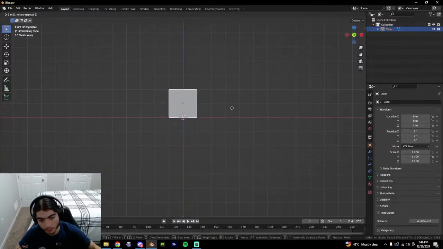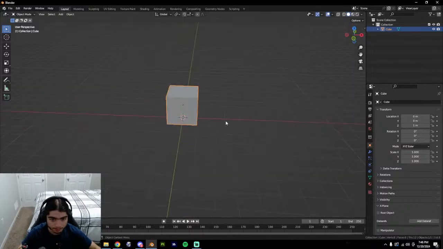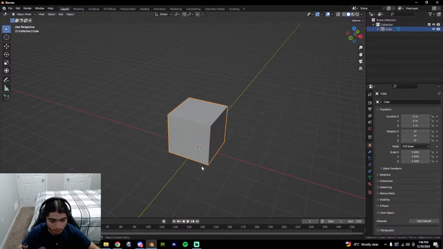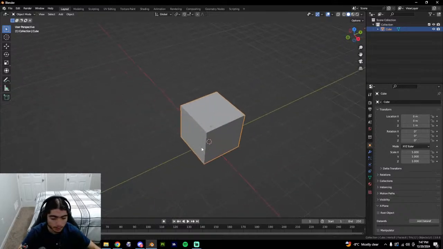By the way, guys, I have not done any modeling in months. This is my first time modeling, and this is probably like September-ish. It's been a really long time.